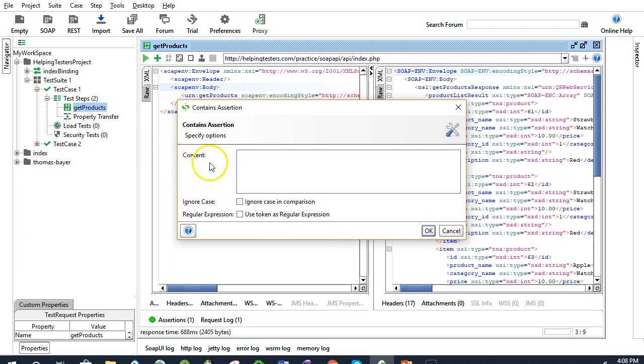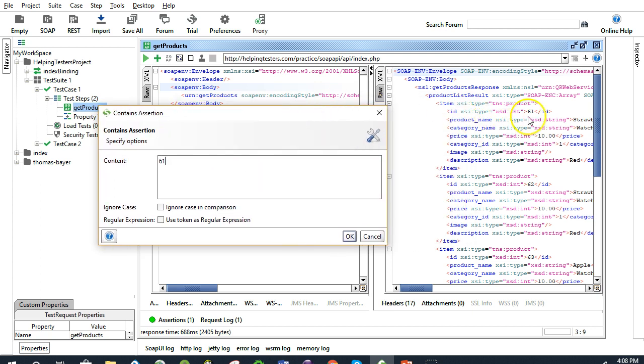So you can see it is saying Content. Now I can mention anything here. I'm saying, suppose, 61, which I can see is there in the response message.